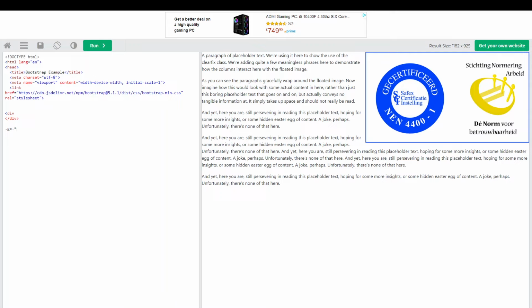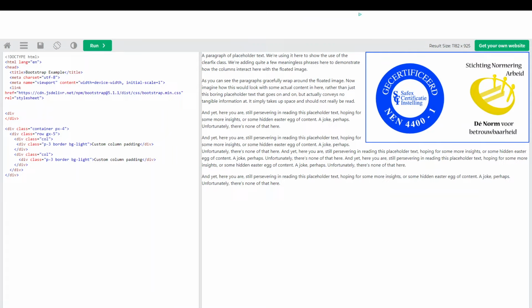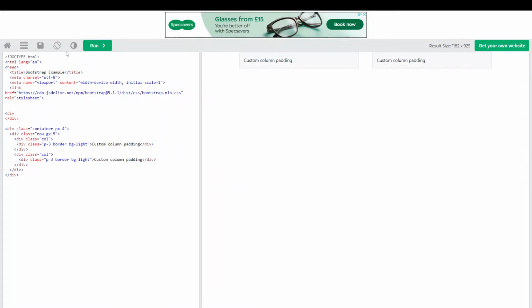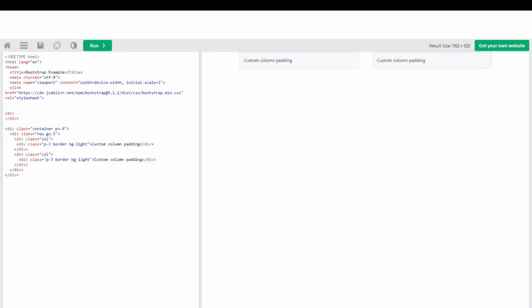So for example, if we use this bit of code here, you can see there is all of this here. And you've got the row with the gutter width here, and you just click run. And you can see there's now a gutter width of 5 pixels between the columns.